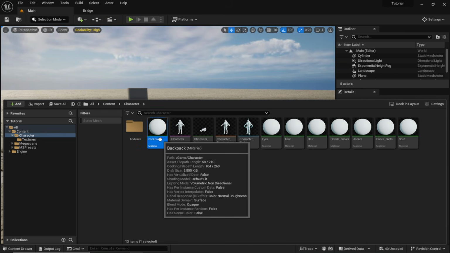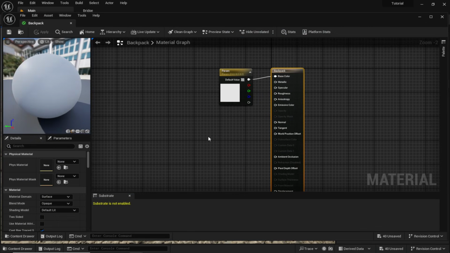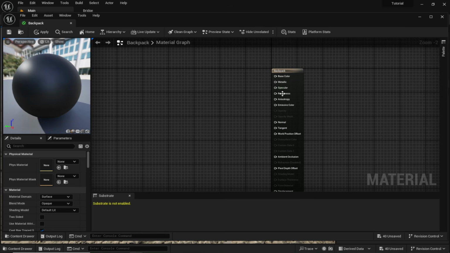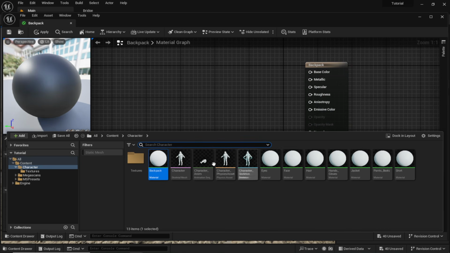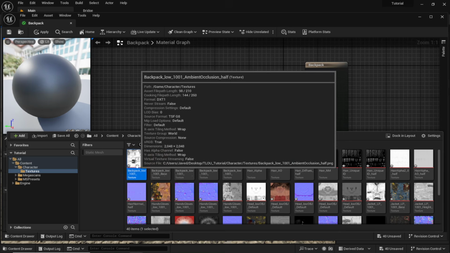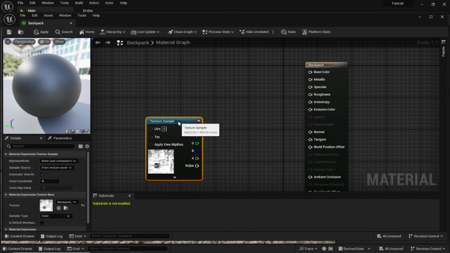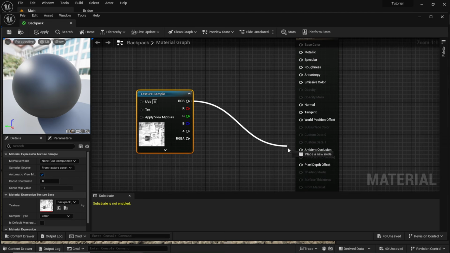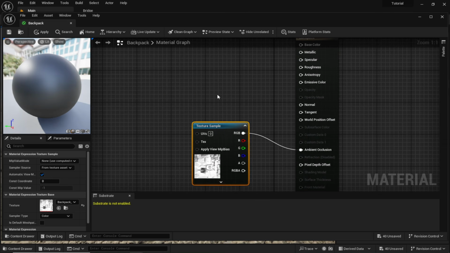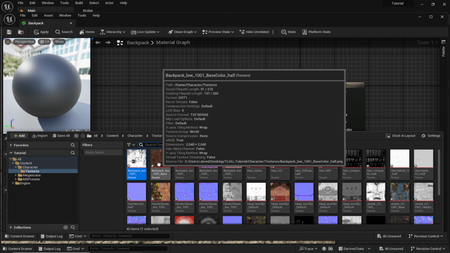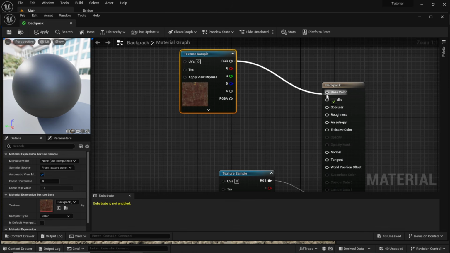So we're gonna start with the backpack material. Just double click to open it, and we're gonna delete this default parameter. Control space to open the content browser. In textures, the first texture we have is the ambient occlusion of this backpack. Just drag and drop, and RGB into ambient occlusion. Then we have this base color into base color.